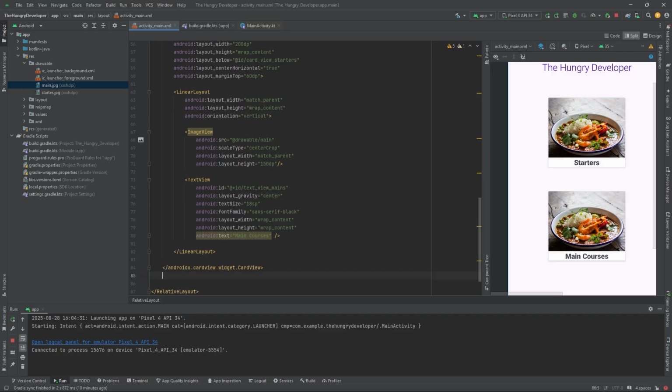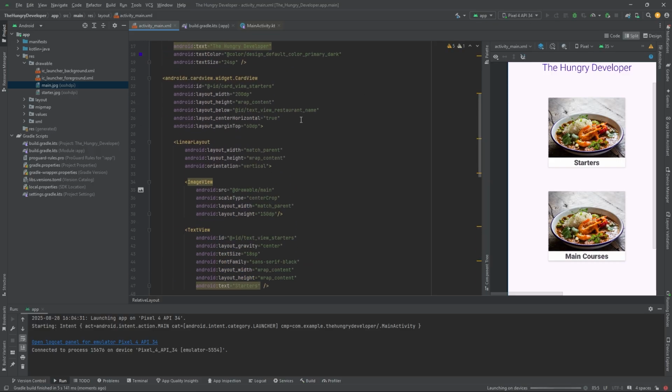And that's looking pretty nice. I actually think that there's too much margin between starters and the title, so we're going to go back and change that. Very top, CardView starters, margin top 60. Let's change that to 32 dp. I like multiples of 4. Okay, let's run that again.